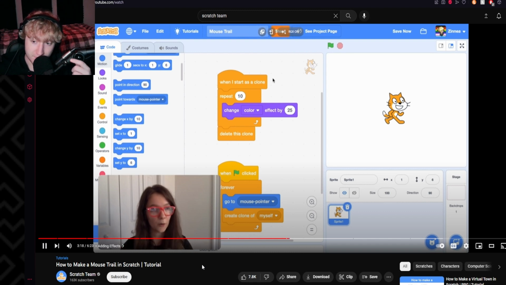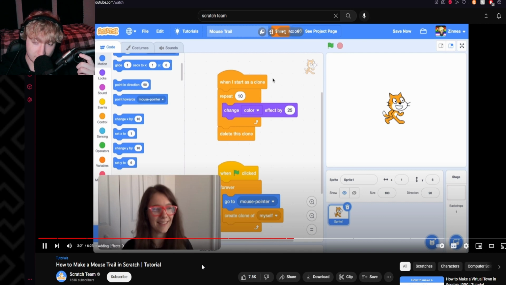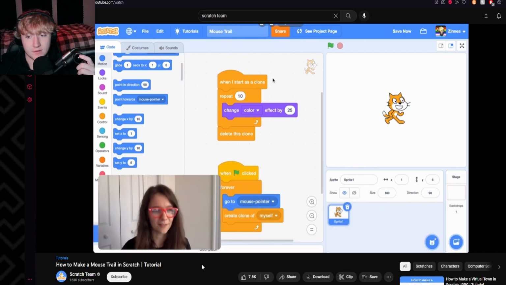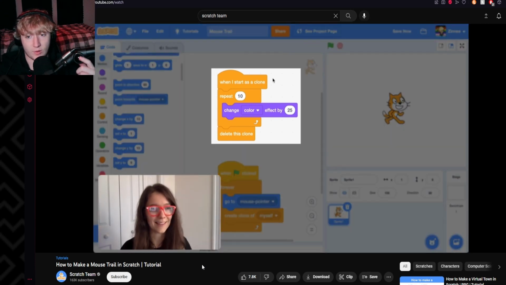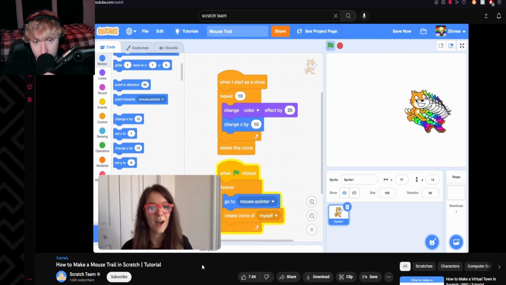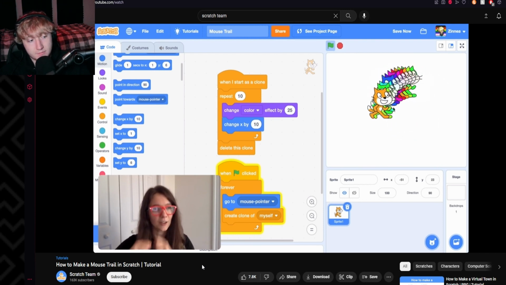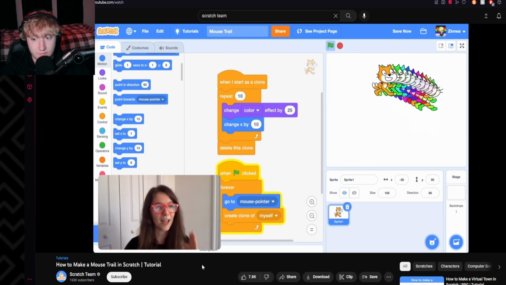This base code will make a mouse trail. And the fun thing is, you can put all different kinds of things inside this repeat loop, see what they do, and you'll get different kinds of effects. Show me. So for example, ZINNEA, you could go to the motion category and put a change X by 10 block inside the repeat loop. And let's see what that does. So now, the clones, when they're getting created, what they're doing is they're changing their color, and then they're changing X by 10.